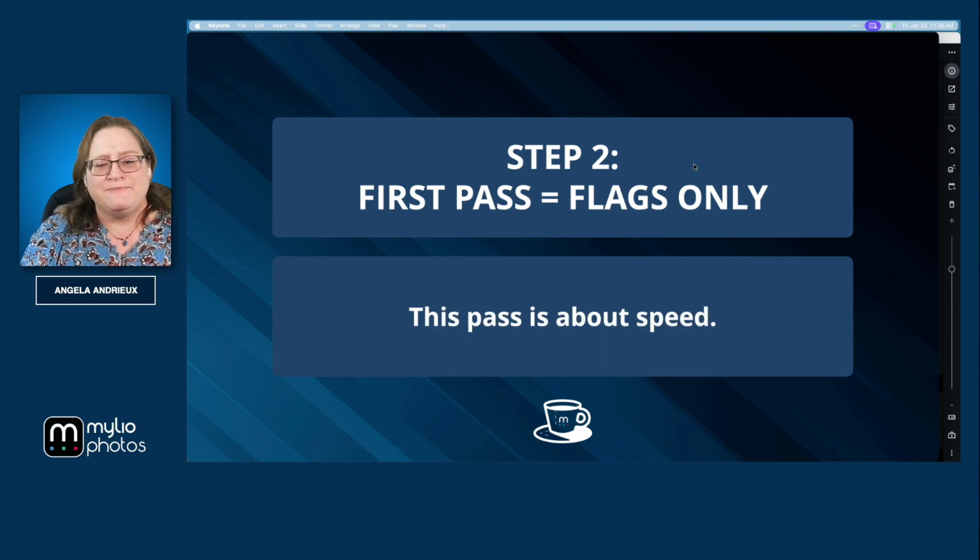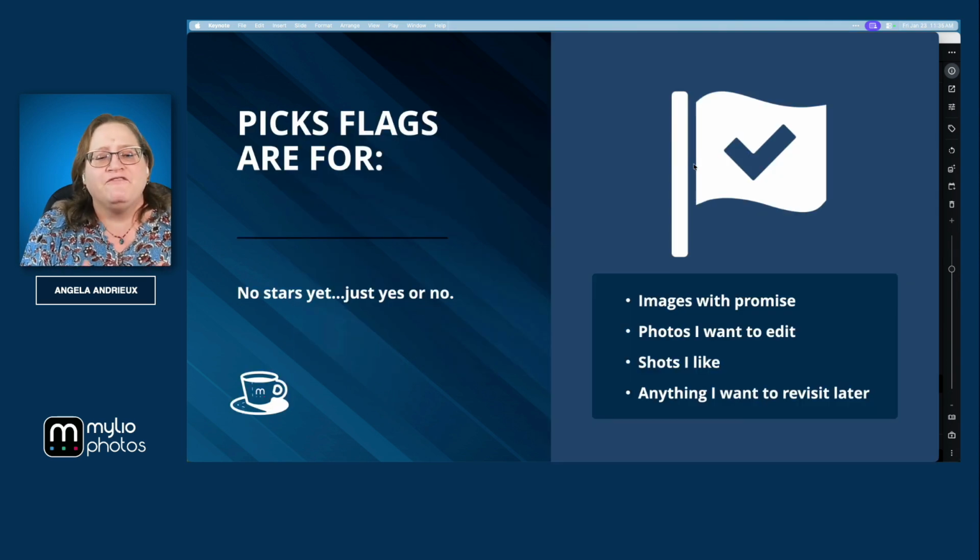So this is about speed, and you want to have kind of just a yes or no. And you can have a maybe in there and just not give it any flags. So it doesn't have to be one or the other. So you kind of have three options here. Yes, maybe, no. And so pick flags.